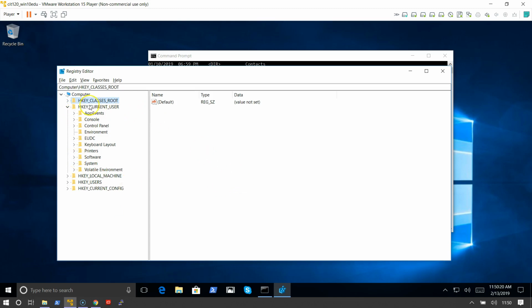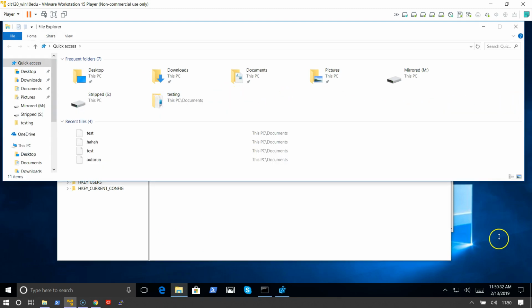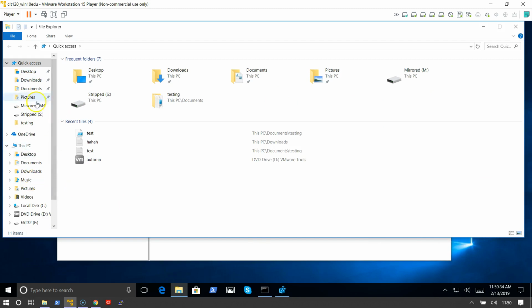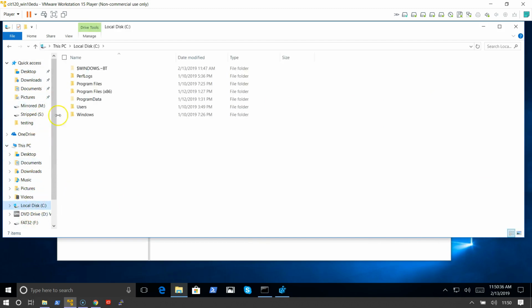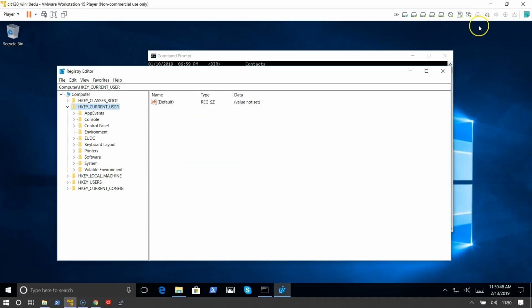Now, a good chunk of this current user is going to be loaded up from a file that's in your user profile, which we'll talk about later in this course, called the ntuser.dat. There you go. That's File Explorer. Last time I closed it, had a weird look to it, or was stacked or something. But if we go into users like CIT120 admin, ntuser.dat, there you go. So a lot of these things get saved or loaded up from ntuser.dat.